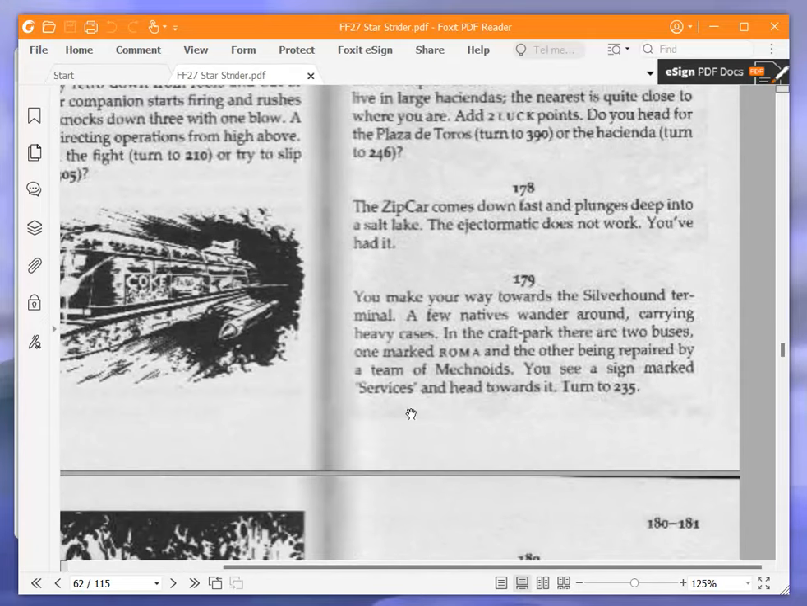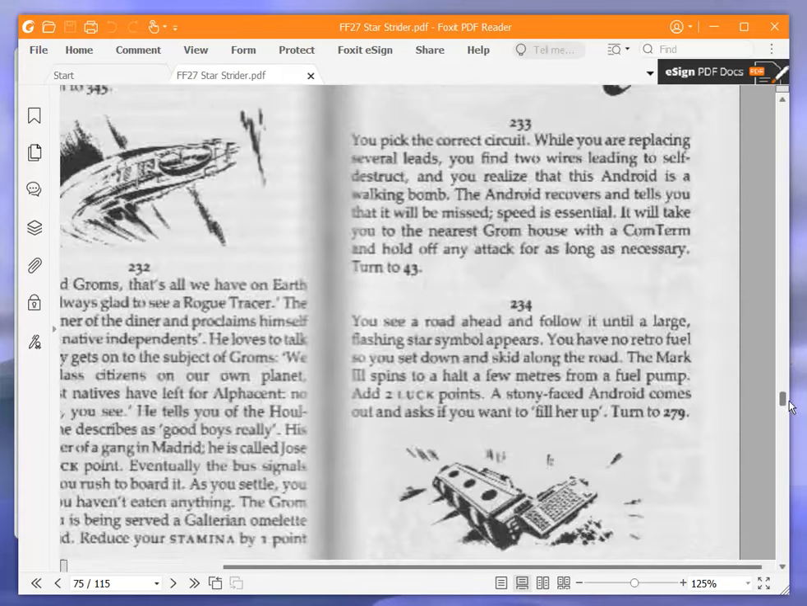You make your way towards the Silverhound terminal. A few natives wander around carrying heavy cases. In the craft park, there are two buses, one marked Roma and the other being repaired by a team of mechanoids. You see a sign marked Services and head towards it.